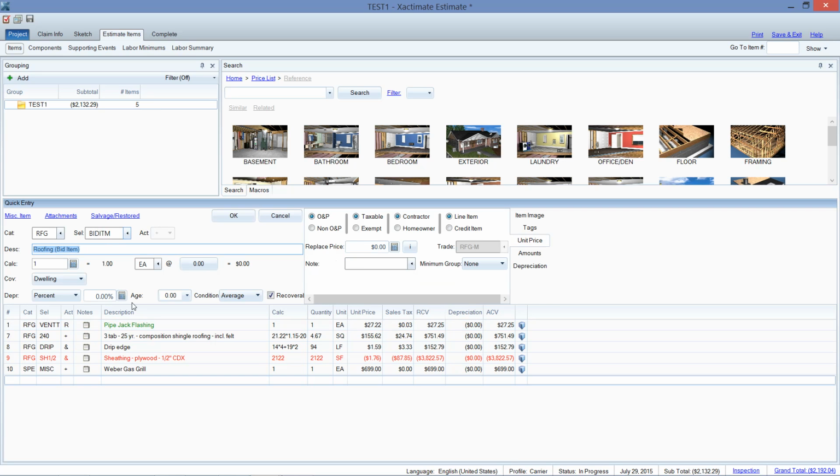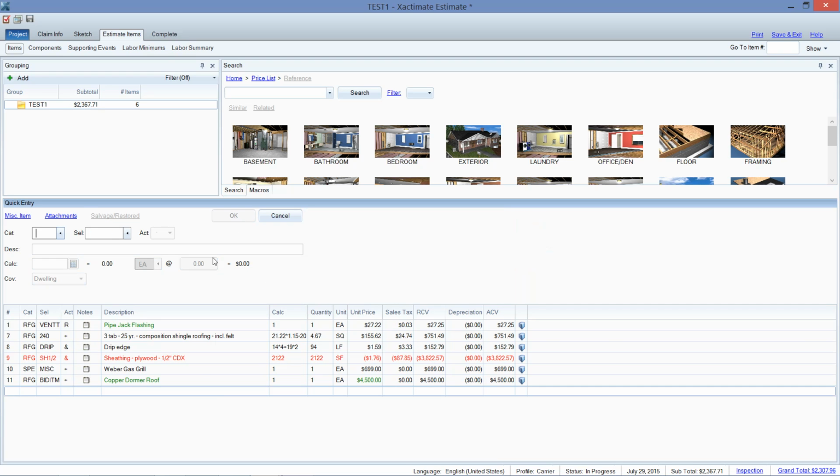I usually replace the description with copper dormer roof. Just change that description to whatever applies. I'd take the copper roofing bid and I'd put it in here. The replace price, $4,500, just as an example, and then left click OK.